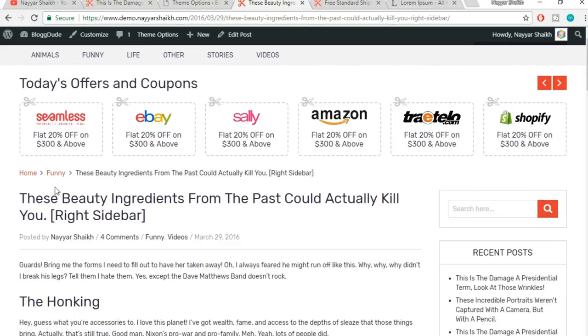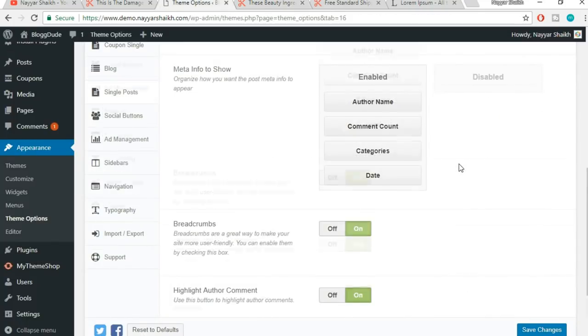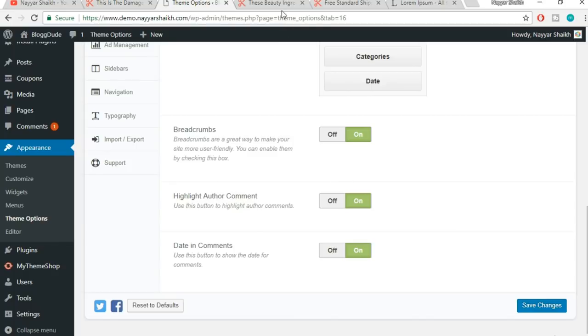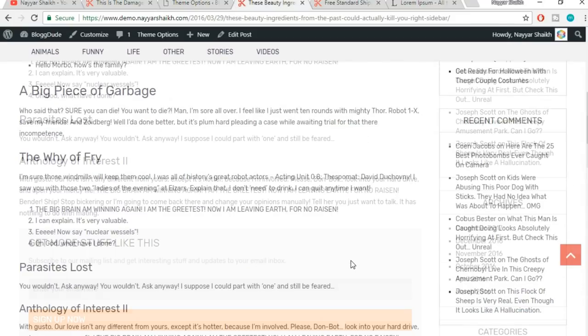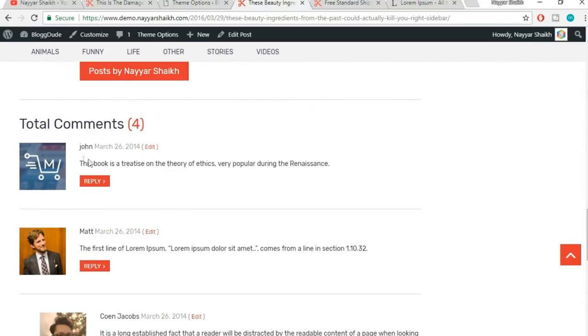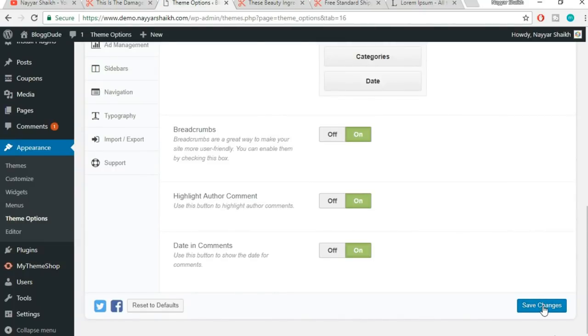Let me show you what a breadcrumb is. This is a breadcrumb. This shows the hierarchy. For example, home, then funny. Under the funny category, we have this post, so that is important. Highlight author comment, yes, we do want to do that. Date in comments, we want to show the date when the comment was made. For example, here the date is shown, so that is also important. Everything is fine over here. Click on save changes.